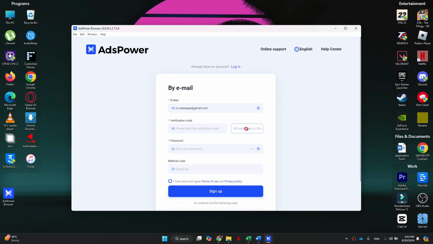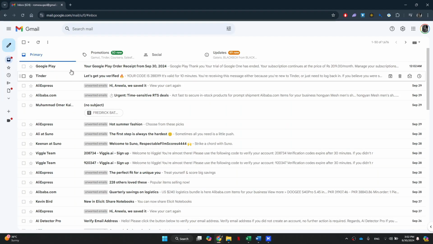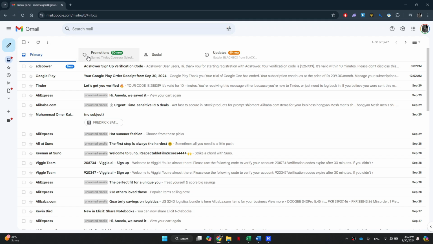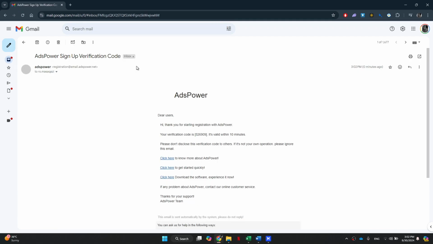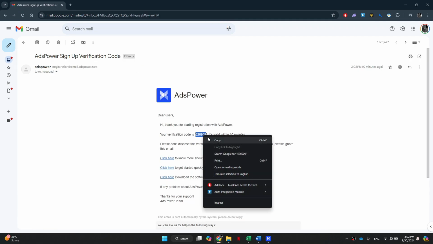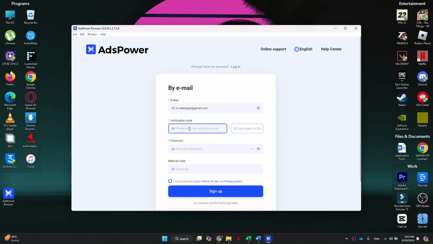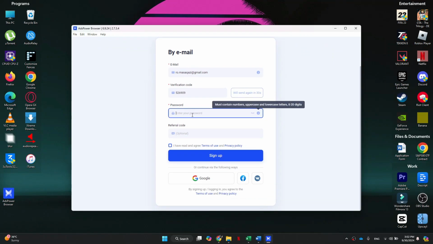Now, open your preferred browser and search for gmail.com. Sign into your Gmail account, copy the AdsPower verification code, and paste it into the dedicated field on the AdsPower sign up page. Next, enter a new password and click on the Sign Up button to complete the process.